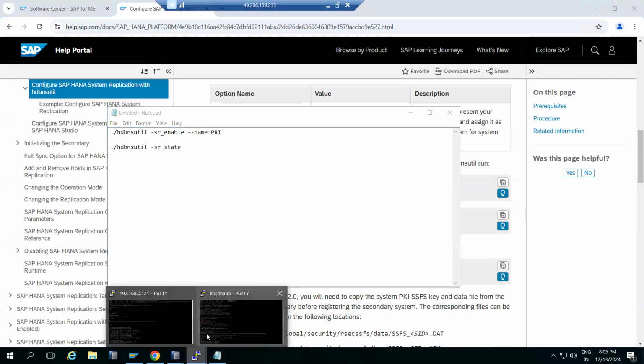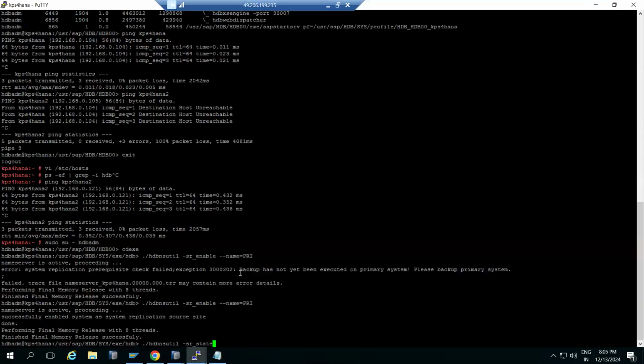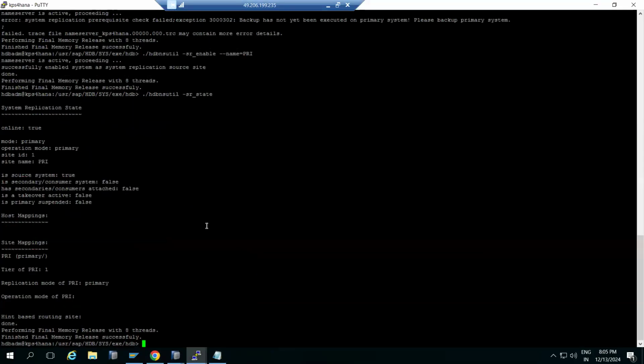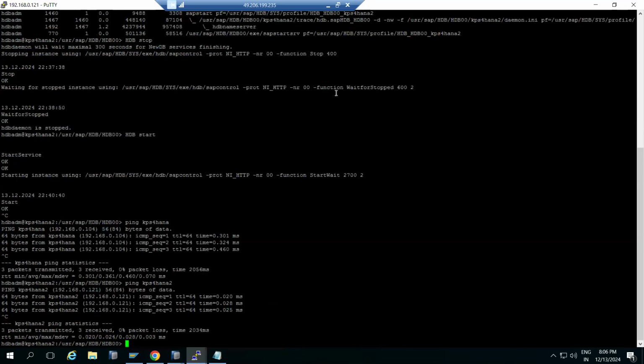Go to the primary and execute it here. Then you see, yes, the primary is active. The primary replication mode is primary, active here. So now we are doing the secondary.